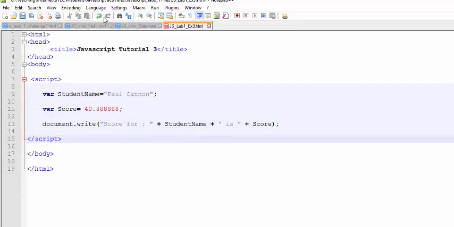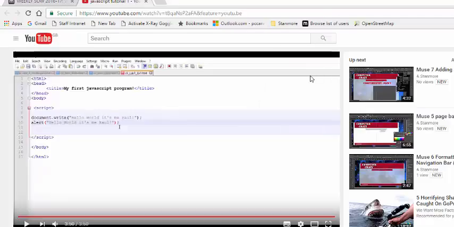Let's see what that looks like on screen. So I save it, I'm going to run it, and you get the sentence. The first bit, score 4, was the string literal. Then we have the contents of the variable student name, which comes out as Paul Cannon, then is, and then the final bit, the contents of the score variable.